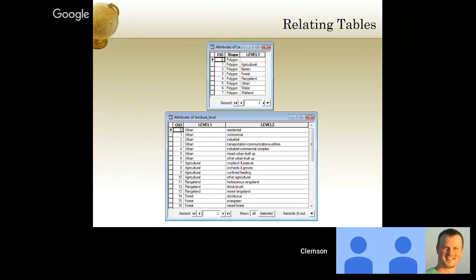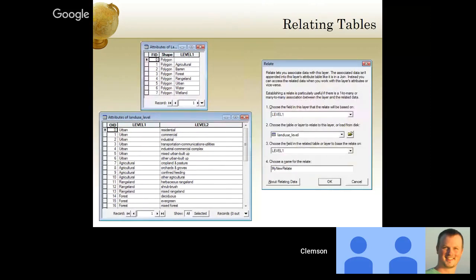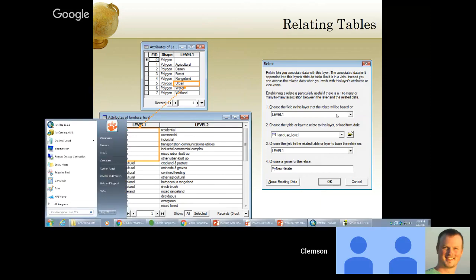Relating tables has a similar dialogue to it, but rather than appending the two together, we specify our attribute fields that link the two. Here we're really going to have two separate tables rather than seeing this joined attribute data. So, any questions?